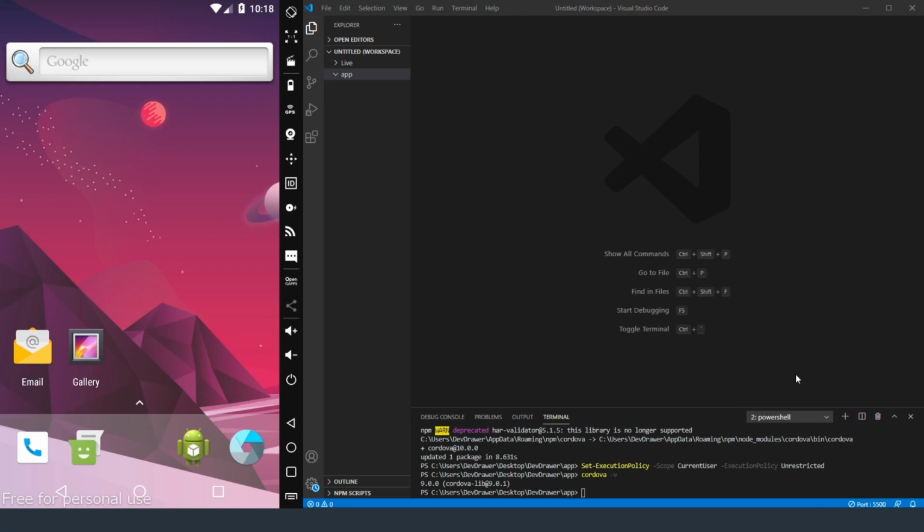Now that we've verified Cordova is installed and you've gotten to this point successfully, we're actually going to build the Cordova app inside of our app folder. Right now you can see there's nothing inside of it, and we're going to run the following command. We're going to do cordova create, and let's just call this one whatever you want to call it.